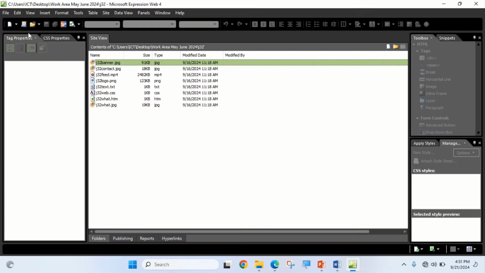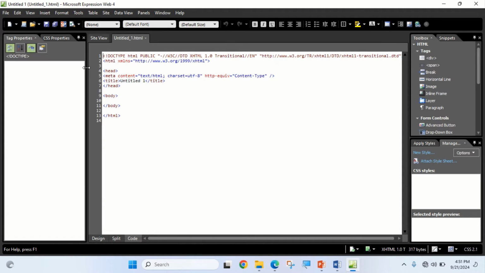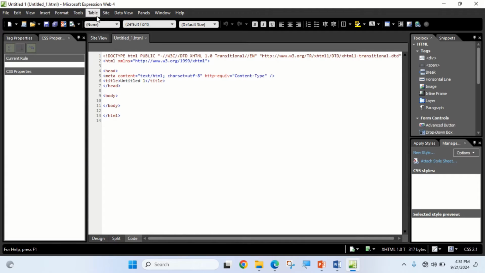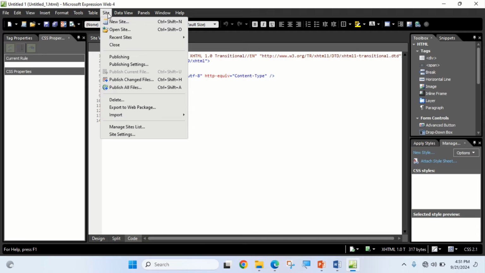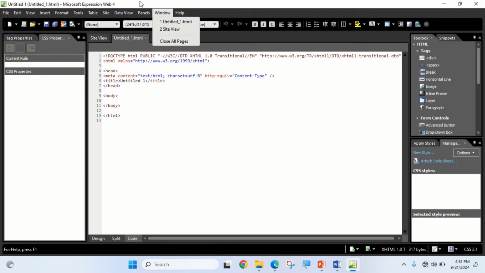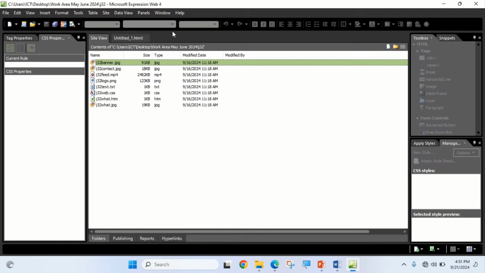So the next thing is to open a new file, and I'll be able to have that. So I can go back to sites and manage the site, manage site settings, just so that I can have it here. So it's that simple. Site view is that simple. Okay, so I have this.